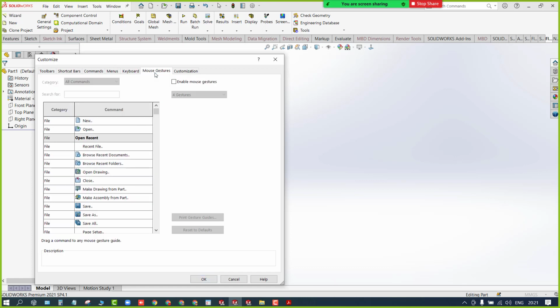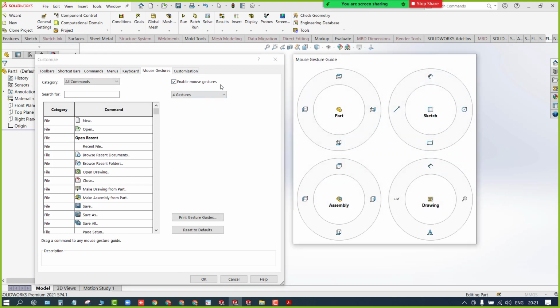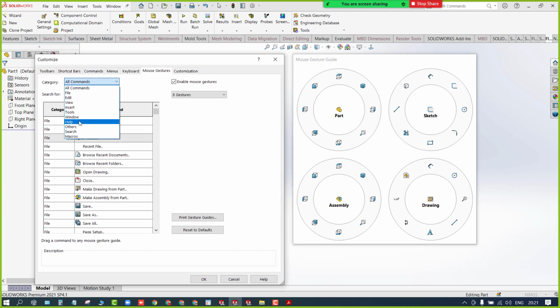And then mouse gestures. So you can enable this one if you want. There are different gestures available, 4, 3, 8, 12. So I recommend you to go ahead with the 8 or 4. So once you do that, you can set it up here. These are the default. If you don't want it, drag and drop it. If you want it, just from here you search it. Otherwise from here you can choose what you want and drag and drop it here.